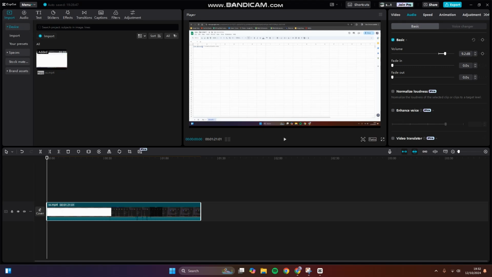On today's tutorial, I'm going to show you how you can change the language on the CapCut PC. So if you want to change the language settings on your CapCut PC, you can directly do it when you are in the project.